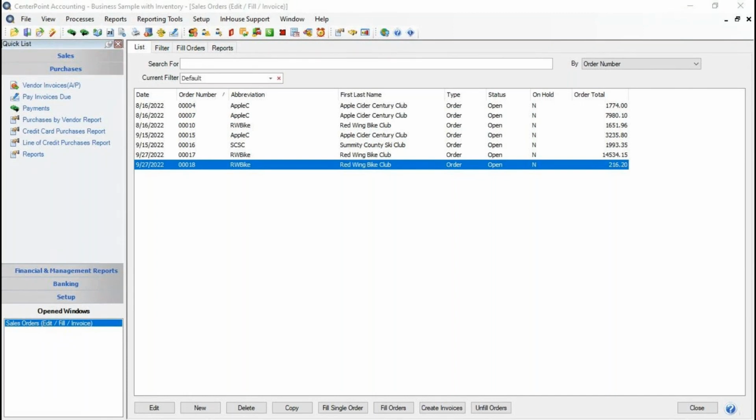There are multiple ways to fill a sales order. You can either fill a single order at a time, or you can go ahead and fill multiple orders. And even with the single order, there's multiple ways to fill a single order.